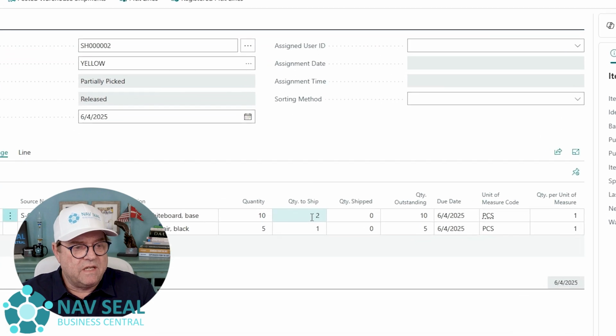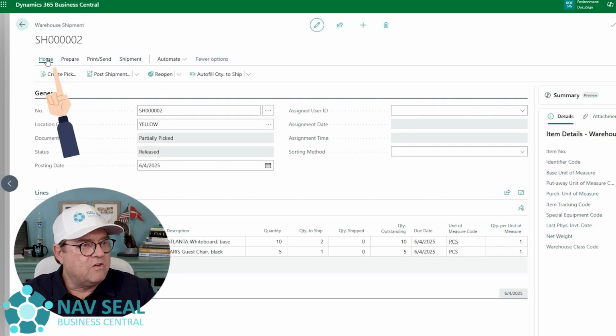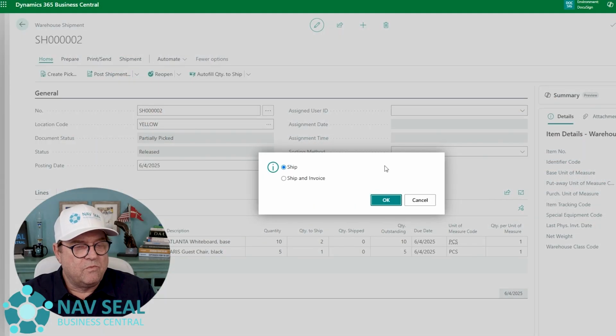Now you can see here we have 2 to ship and we have 1 to ship. That's because that is what has been picked. So right now, just imagine the warehouse people are in the shipping area. They have gathered all the information. So now we're going to ship those 2 items, the Atlanta whiteboard base and the Paris guest chair, to this customer. So out in the warehouse, they are going to post the shipment.